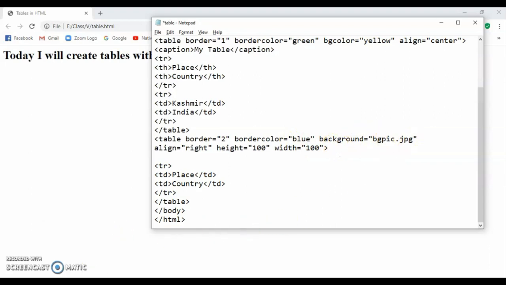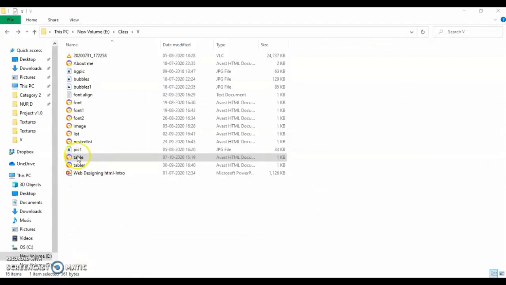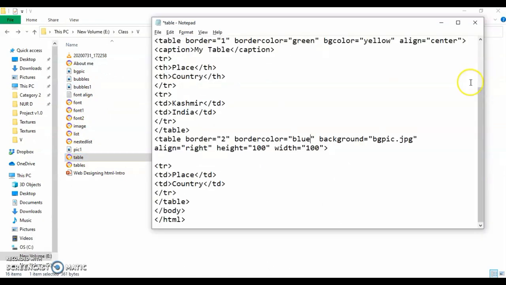So make sure that you are saving the table HTML document and the picture in the same folder. So you can see that this is the table which I'm creating right now, and the picture which I'm using, BG pic, is also in the same folder. So make sure they exist at the same location. It will be easier for you to use them. Otherwise you have to give the whole path.